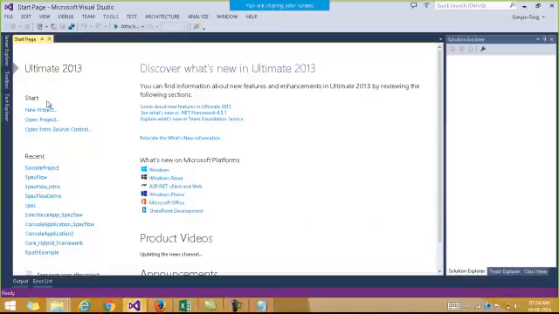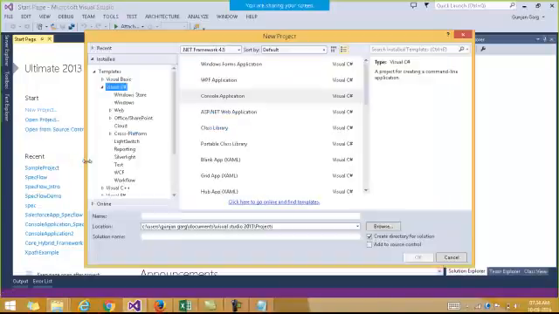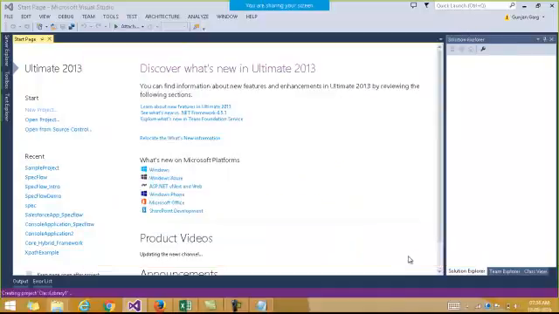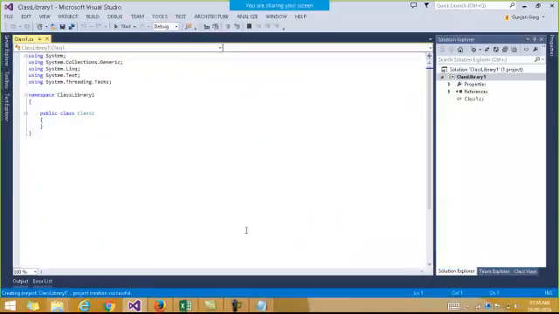I'll open Visual Studio, and suppose I create a new project and add a class library into my project. I'll add a class library.